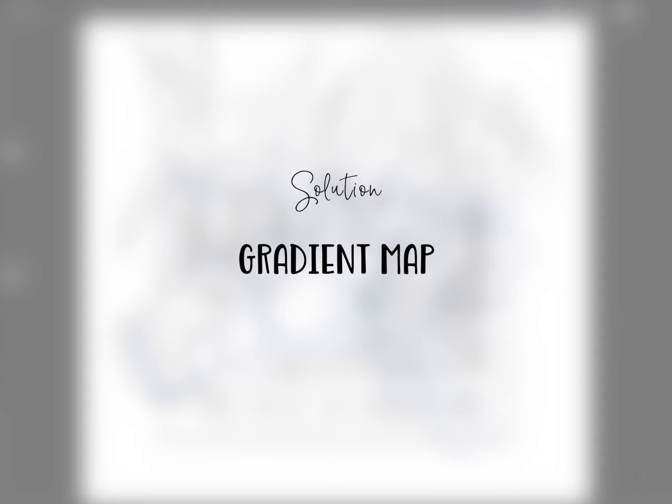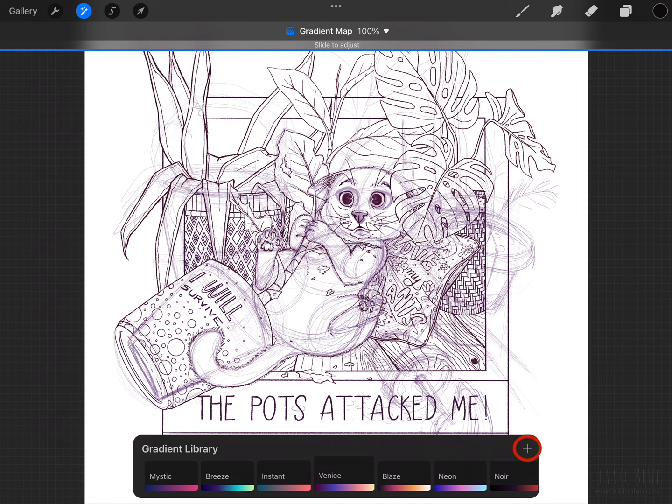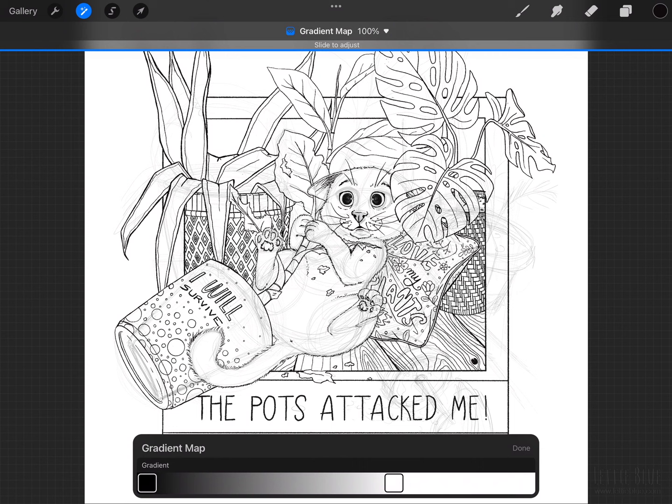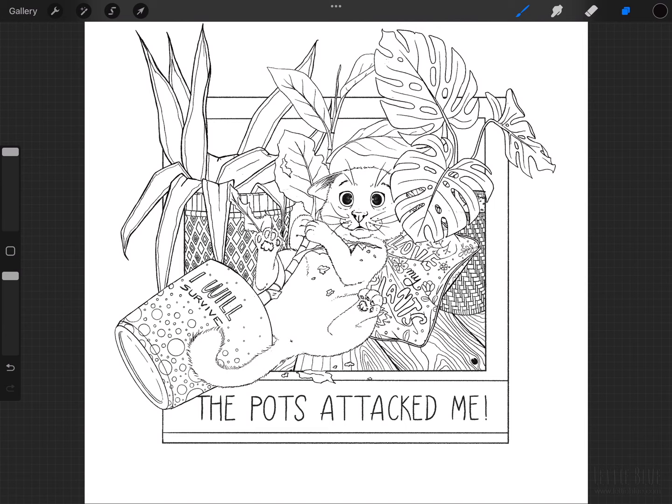Go to Adjustments, Gradient Map, and create a custom gradient by tapping on the plus sign. Drag the white square to the left until your sketch lines disappear. Tap again on Adjustments to exit and keep the changes. We are not done yet. If you tap on Layers, you'll see that our sketch is still there, but it is white now.